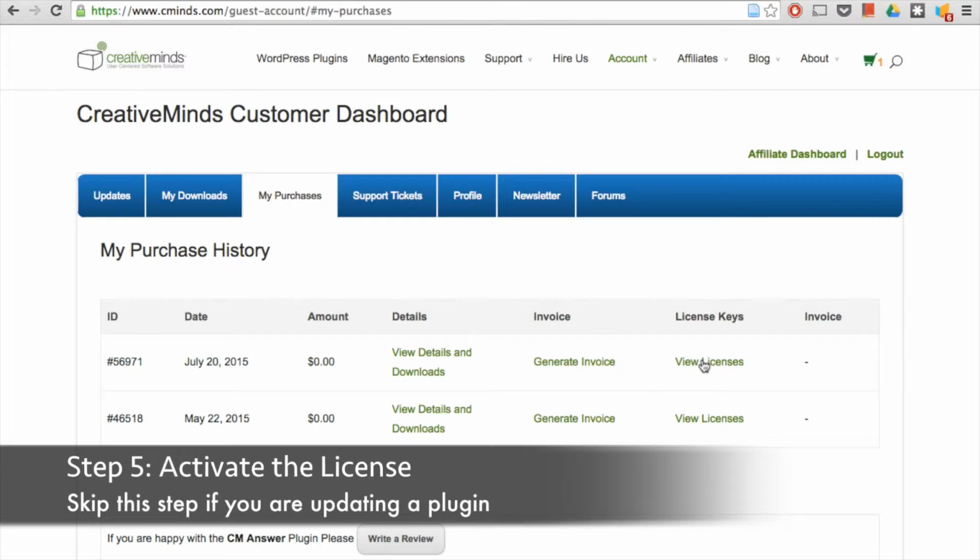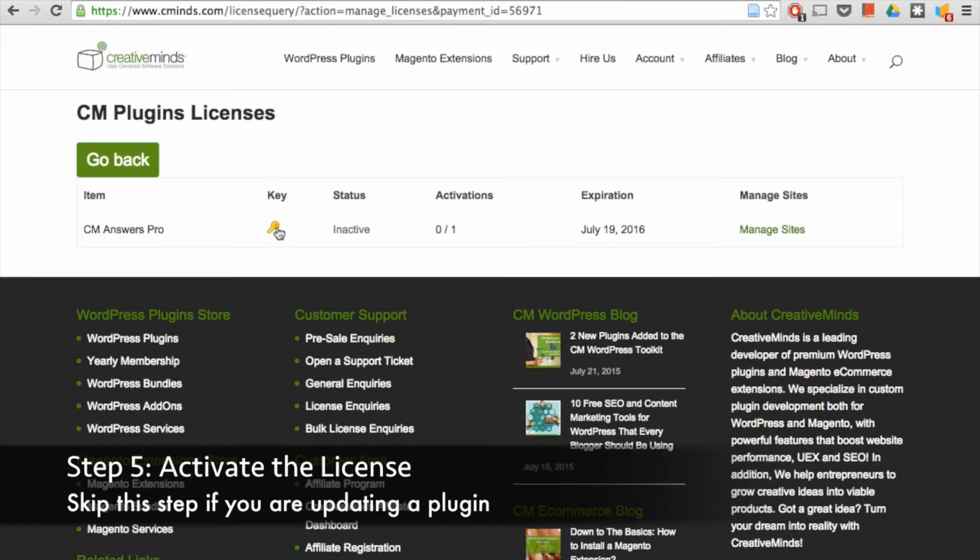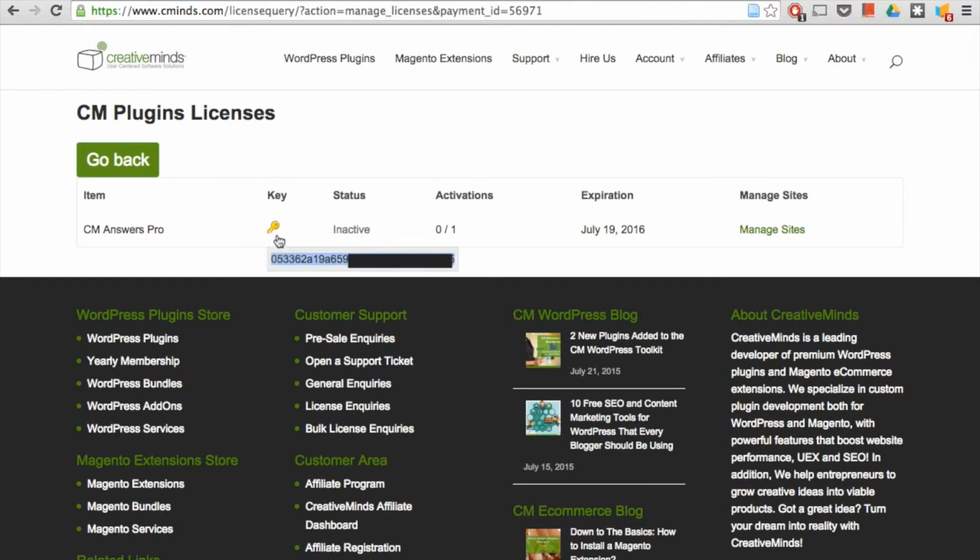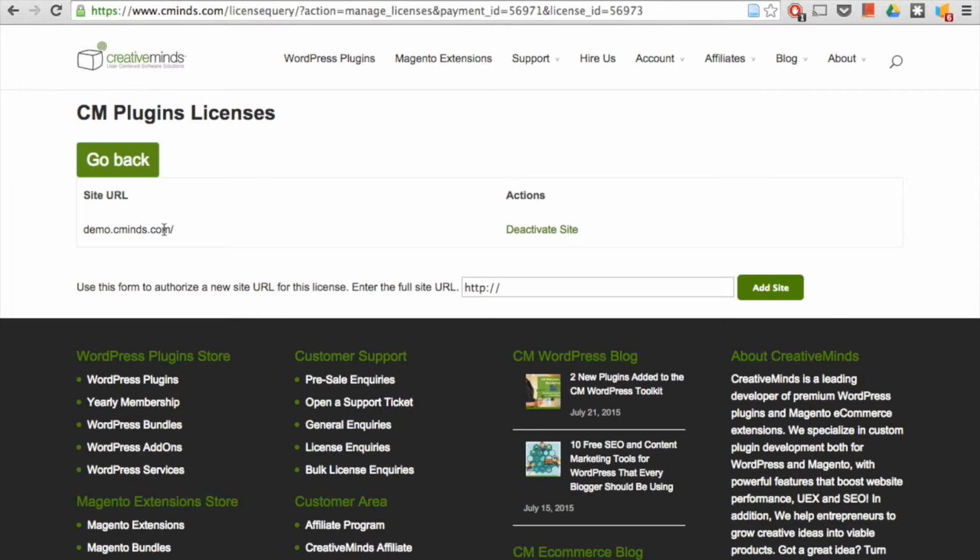So you can find the license back at your customer dashboard if you navigate to My Purchase History. Click on View Licenses for the order in which you purchased that plugin or extension. And here you're going to click on that golden key for the particular plugin. You'll get access to that key number. Copy that key number. Also here, if you click on Manage Sites, you can deactivate licenses that are activated on certain websites directly from your customer dashboard.